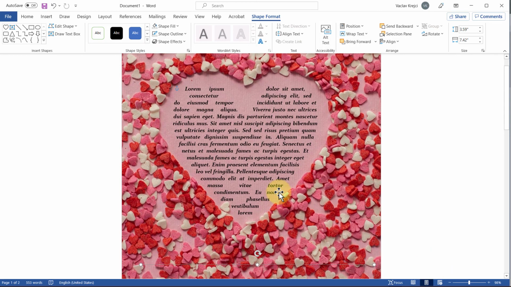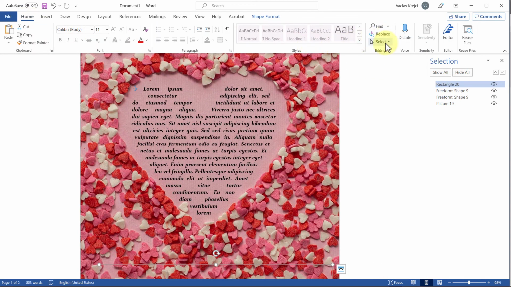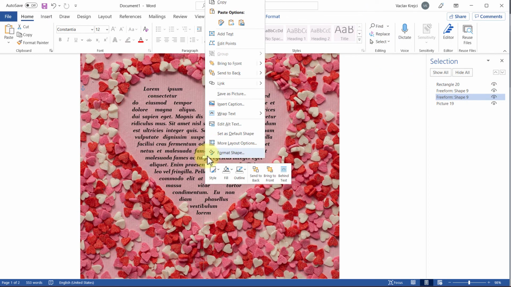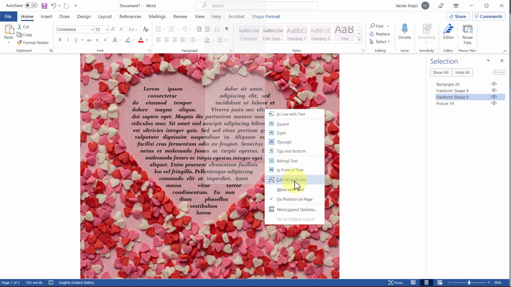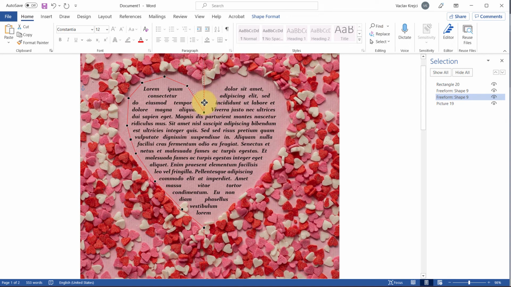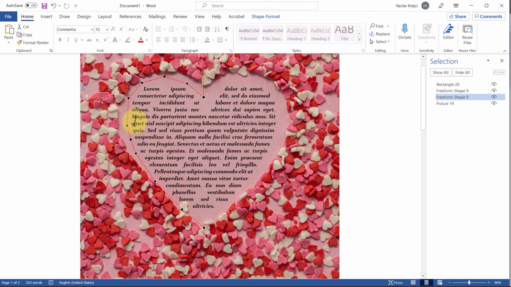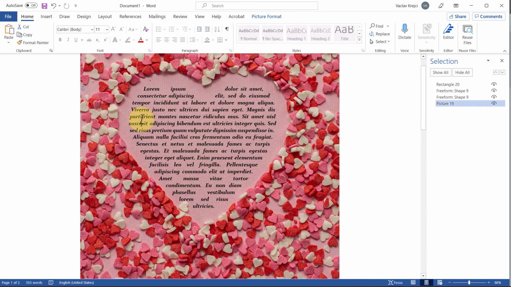Now you can see that the shape of the background image is just slightly different from our original shape. So if you want, I can select those shapes by going to the selection pane, or Home, Select, Selection Pane, which is the same command, select the freeform shape, right click, select wrap text and edit wrap points, and I can just slightly tweak those wrap points to be similar to the background image like so. And I can do the same thing for the right shape. So right click, wrap text, edit wrap points. And this just looks a little bit nicer because it fills the shape better.